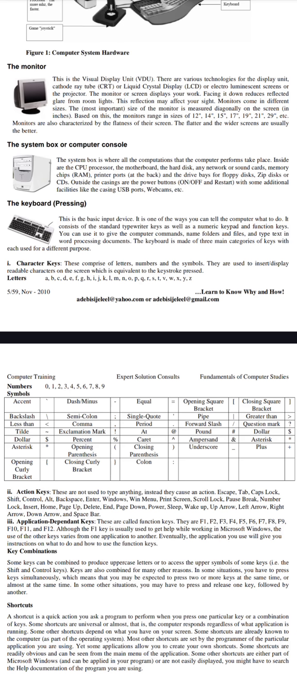Key combinations. Some keys can be combined to produce uppercase letters or to access the upper symbol of some keys: shift and control keys. Keys are also combined for many other reasons. In some situations, you have to press keys simultaneously, which means that you may be expected to press two or more keys at the same time or almost at the same time. In some other situations, you may have to press and release one key followed by another.